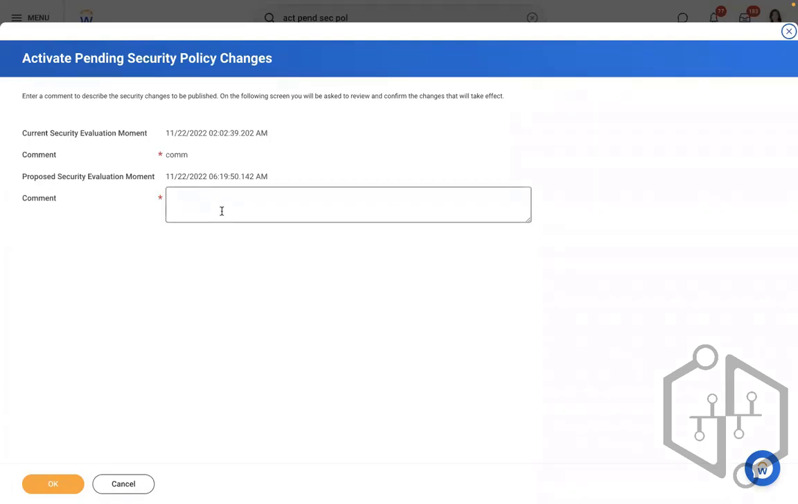Or the toggle needs to be enabled. Toggle in the sense, whatever security changes you have made, immediately become effective. We don't need to run this report. Okay. So just okay, one second. Activate.